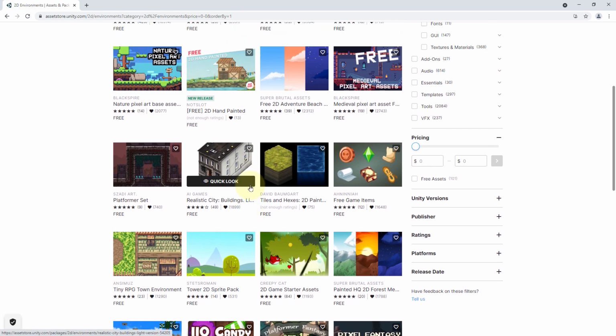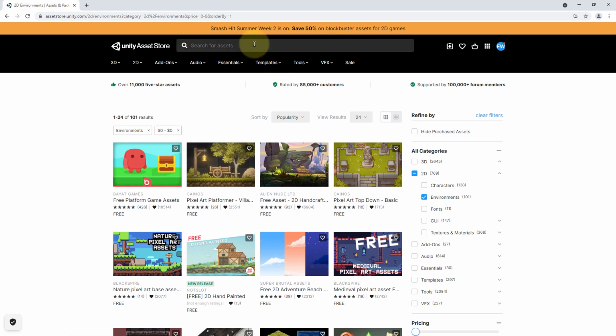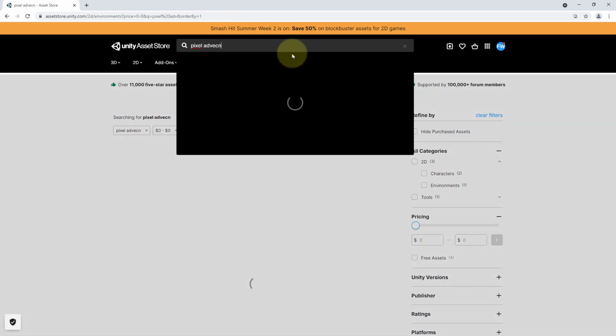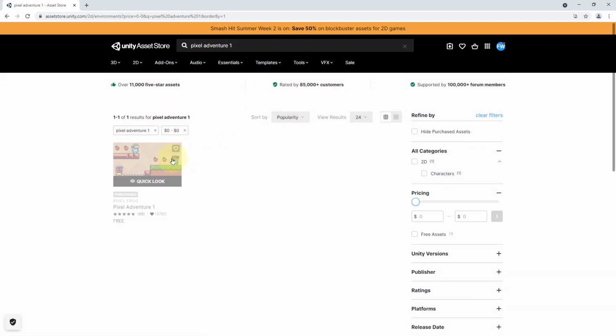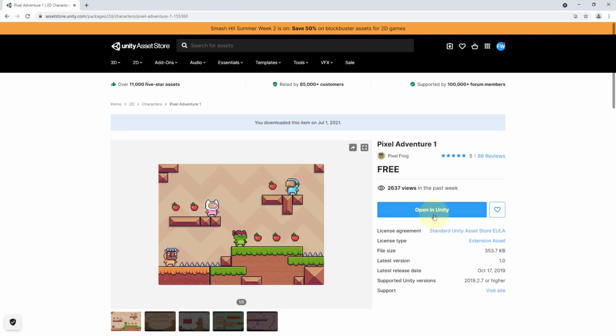So I actually can't find the tile set I want to use here. So I'm going to type it in directly. It's called Pixel Adventure. Pixel Adventure 1. And it's this one here. Now I've already imported this to Unity, so the button looks slightly different.